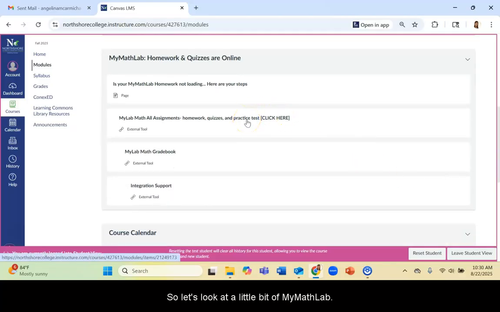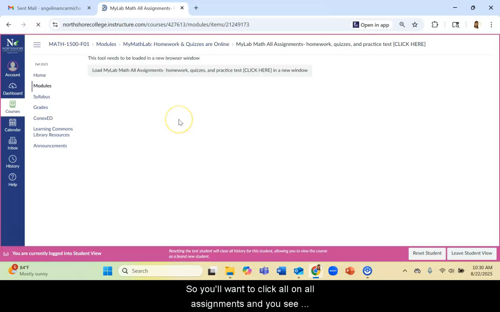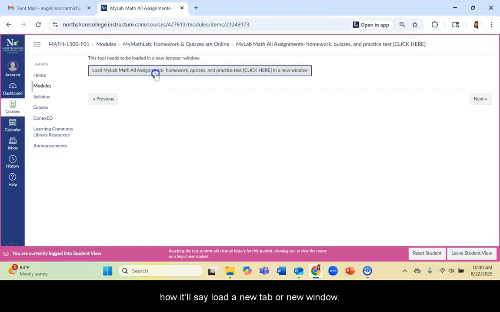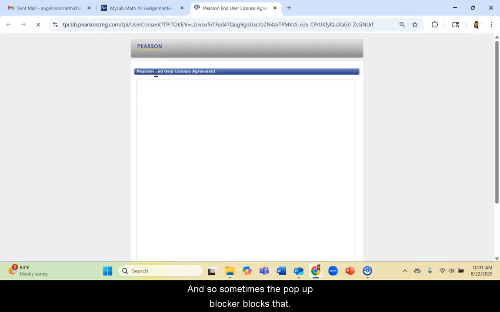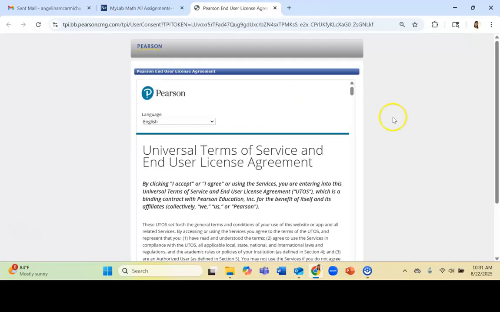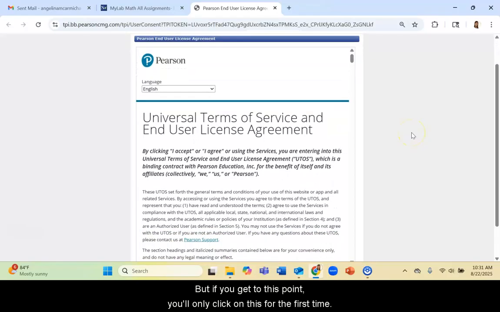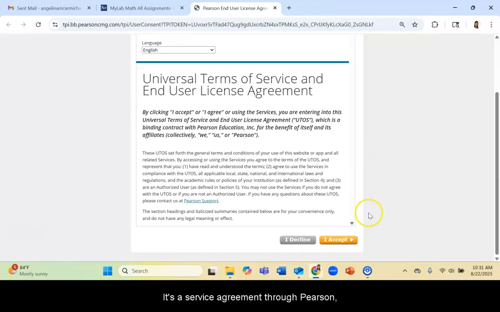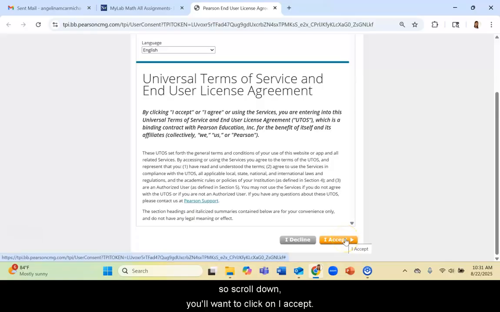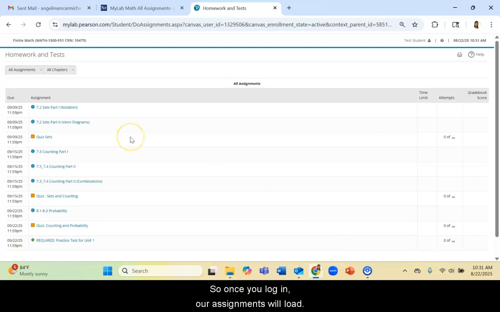So let's look at a little bit of My Math Lab. You'll want to click on all assignments, and you see how it'll say load a new tab or new window. Sometimes the pop-up blocker blocks that. But if you get to this point, you'll only click on this for the first time. It's a service agreement through Pearson, so scroll down and click on I accept. Again, this only happens the first time you log in. Once you log in, our assignments will load.